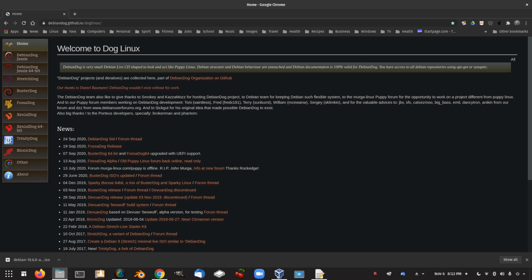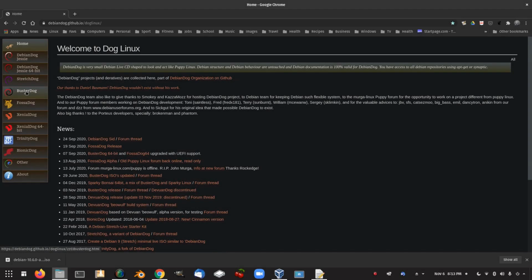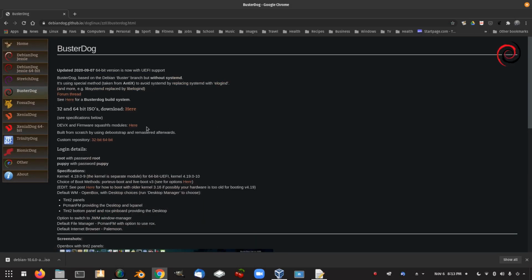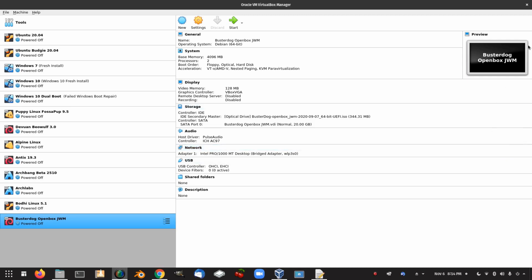So what I've done here is I've downloaded the BusterDog and the Fosser dog. The BusterDog is 361 megabytes. The Fosser dog we'll get to, that's 590, but this one we're looking at now, 361 megabytes. If you click on BusterDog, which is what I did, you'll get the download here somewhere. So that's where you can go for the download. So let's have a look at BusterDog.